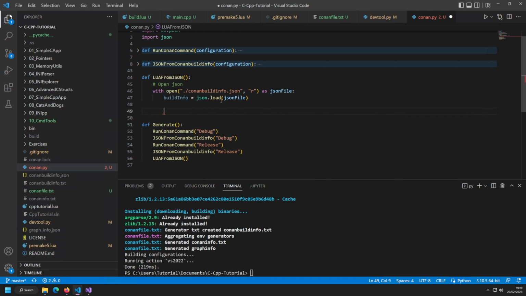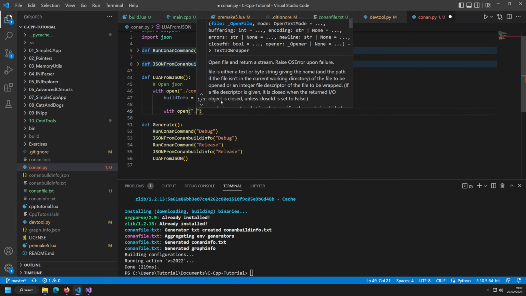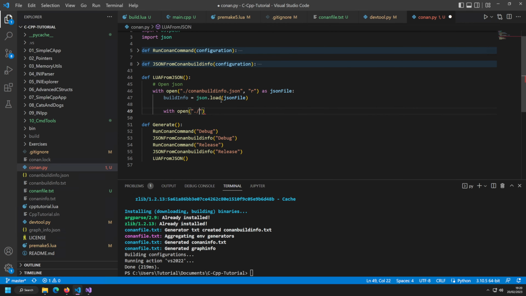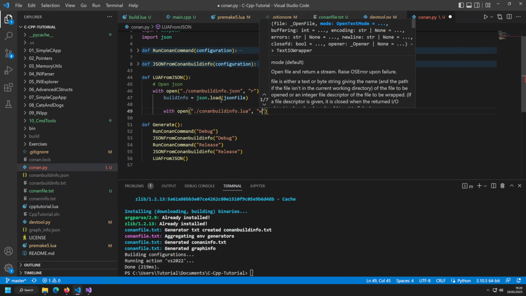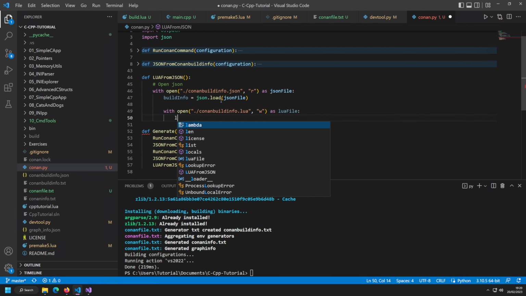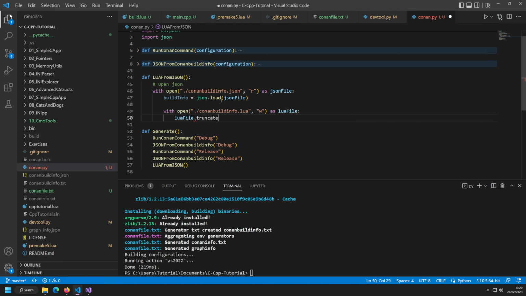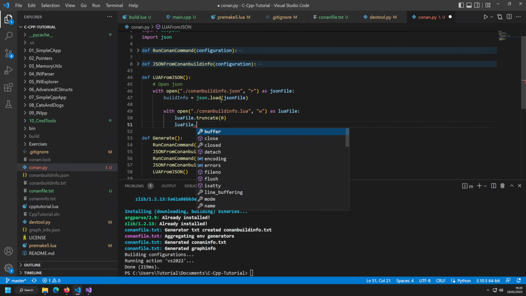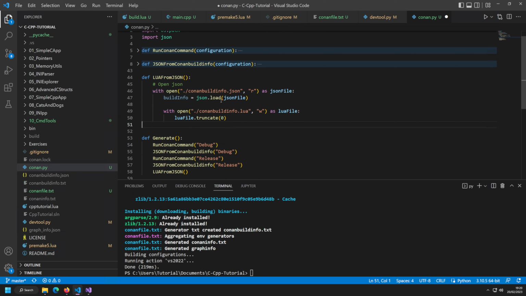Then I'm gonna say with open ./conan_build_info.lua, which is gonna be my output file, and I'm gonna write to that here as lua_file. I want to say lua_file.truncate(0). I think truncating is enough because I should be at the start of the file, since I'm not appending. This should be 100% safe, I think.